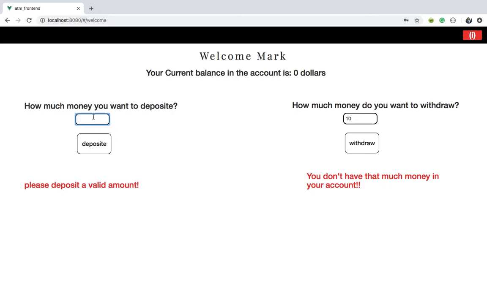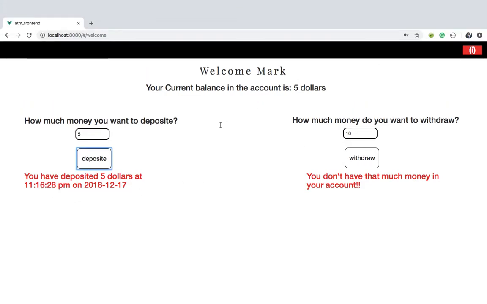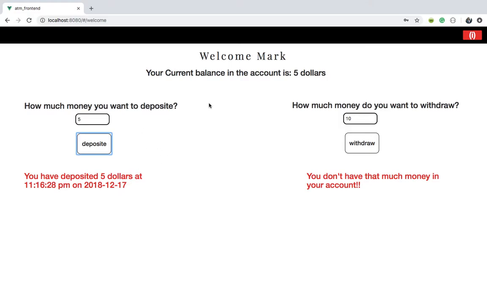Say if I deposit $5, it gives me a receipt here: you have deposited $5 at 11:16 p.m. on the date here. It gives the time and the date as well. Now we can see the current balance has increased to $5. If I deposit $10 more, the cash has increased to $15, and you have deposited $10 at the time and date here.